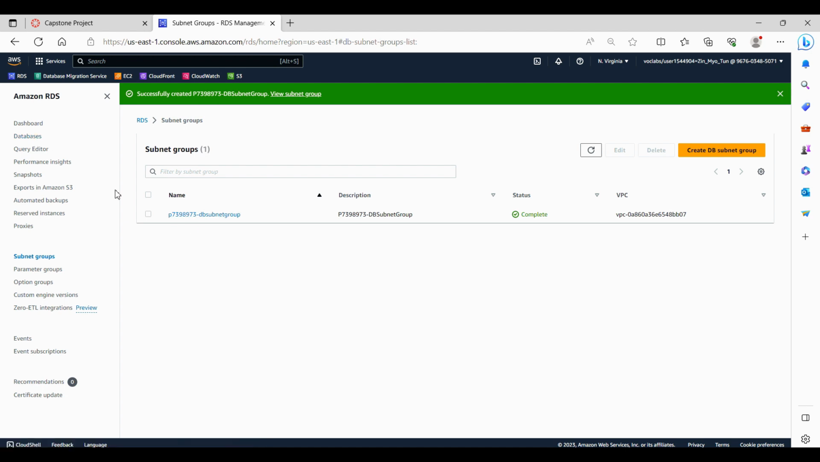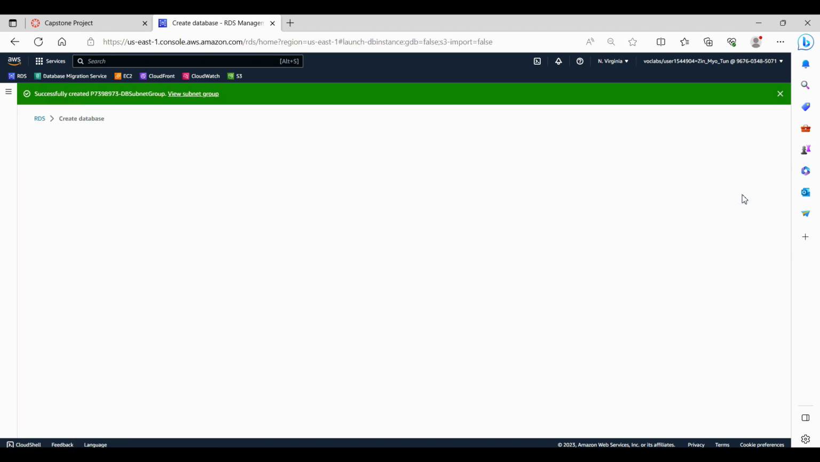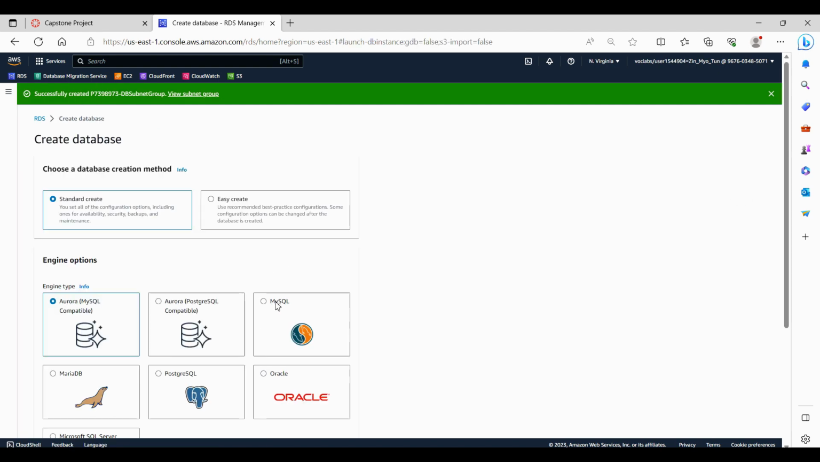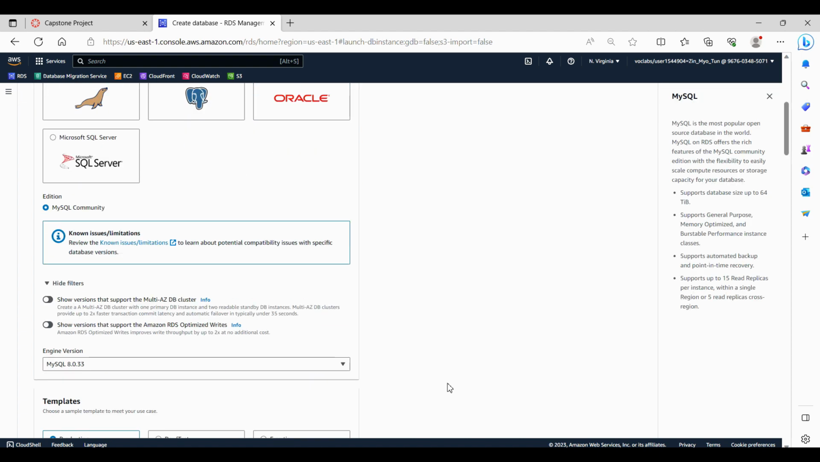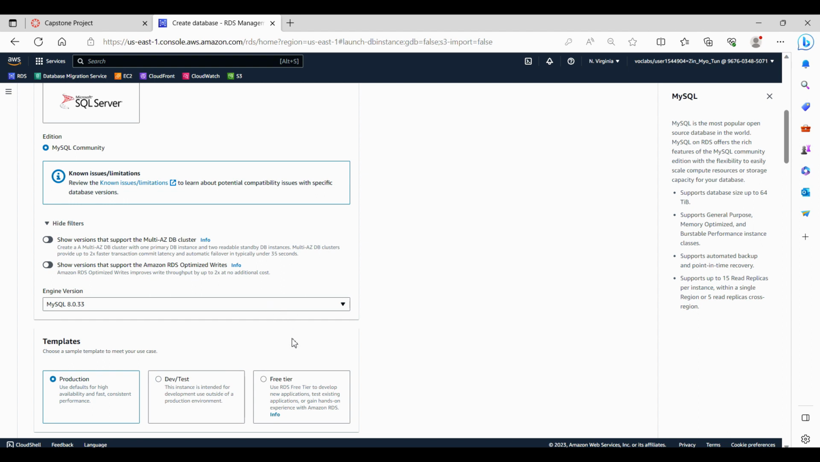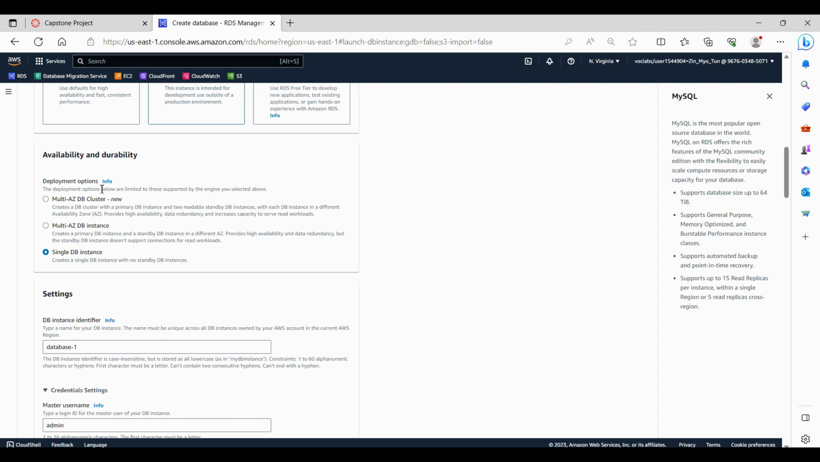So the DB subnet group is created. Next we will provision the MySQL database engine. Use the default engine. For the template, we will choose Dev/Test. We will choose Multi-AZ. With Multi-AZ, we'll create the primary DB instance and a standby DB instance in different AZs.